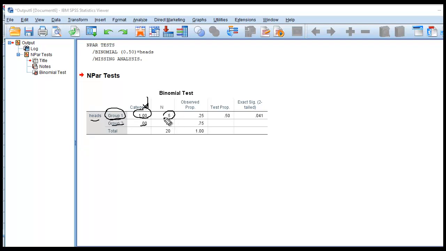So we had 5 observed heads. If we divide 5 by 20, we get the observed proportion, which is 0.25. And it's that proportion that is being tested against the expected proportion of 0.5. So again, make sure that the first observation in your data set is aligned with your target category that you're laying out for the expected proportion. We notice then that the observed proportion is 0.25.